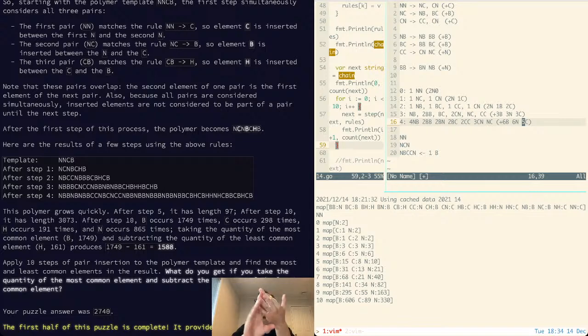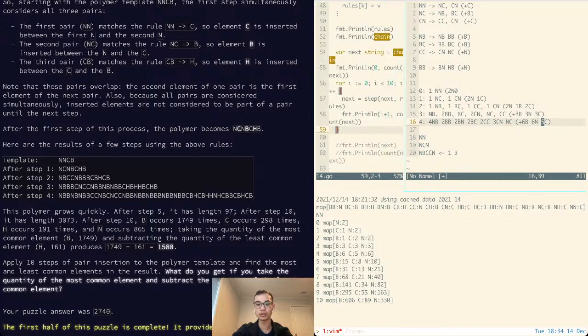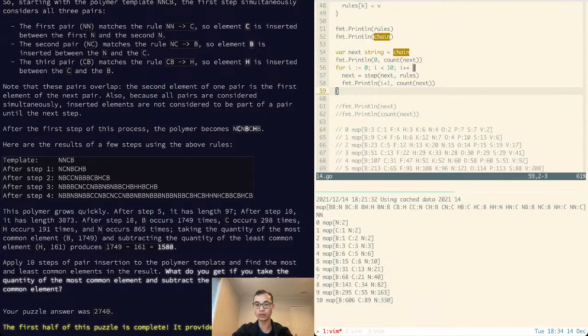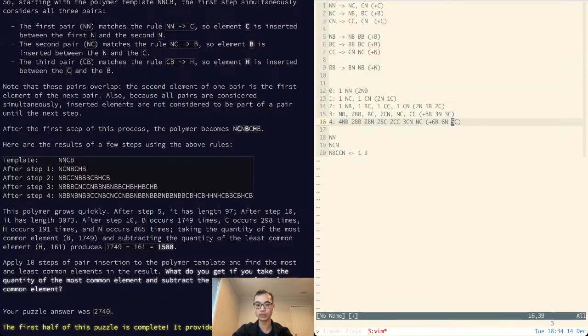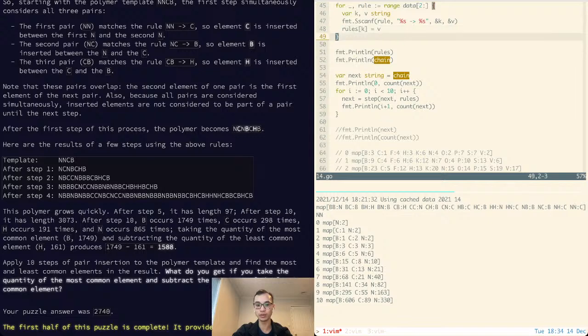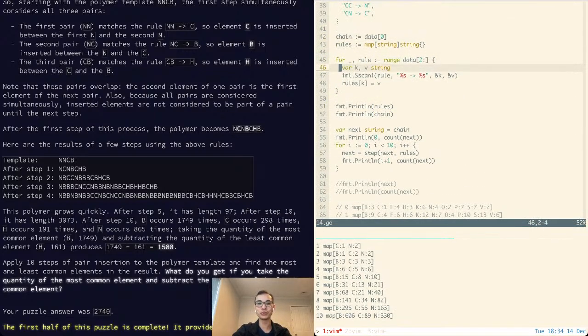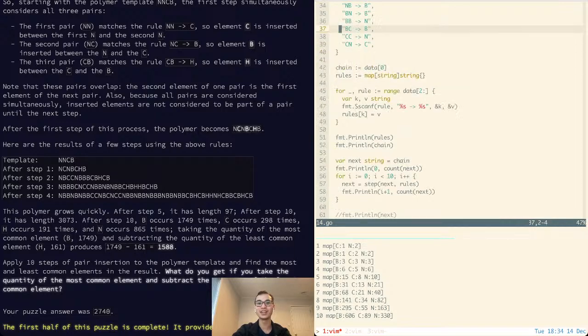So what we just need to do at each step is keep track of how many of each pair we have, and also just keep track of the rolling count as we go. And that looks like it's going to work. So I'm just going to split that window off into a separate window. Okay, we worked out the rules.